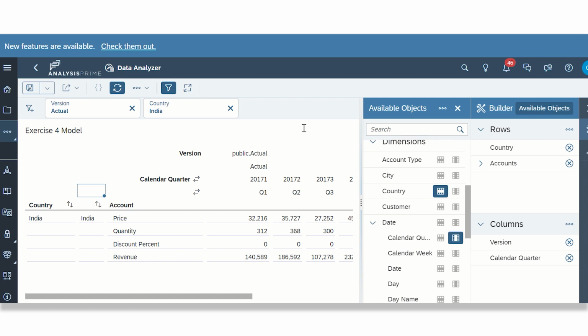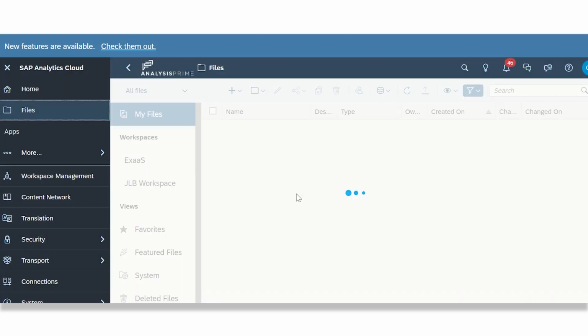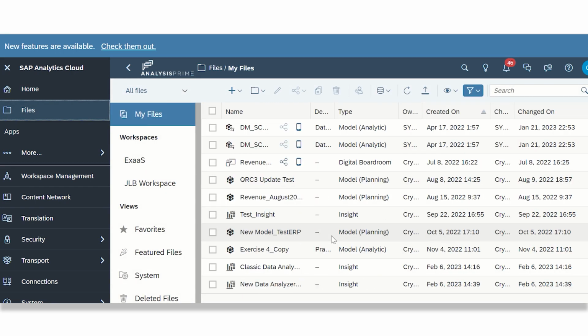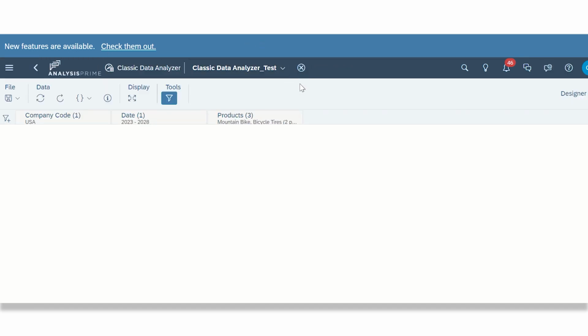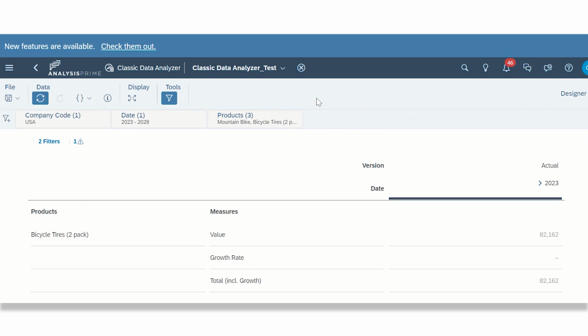Now let's talk about how you can open an old insight and just switch that old insight to the new insight. I will go to my files and I will search for that old insight that I created. As you can see here, I have this one. And you will know that you are using the classic data analyzer because here at the top, you can see the name of the old one, right?